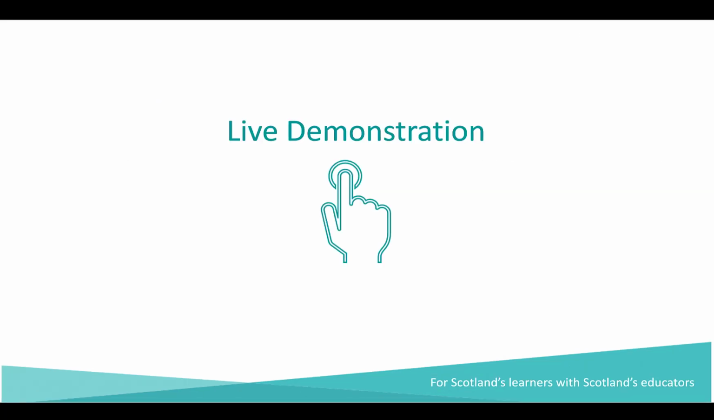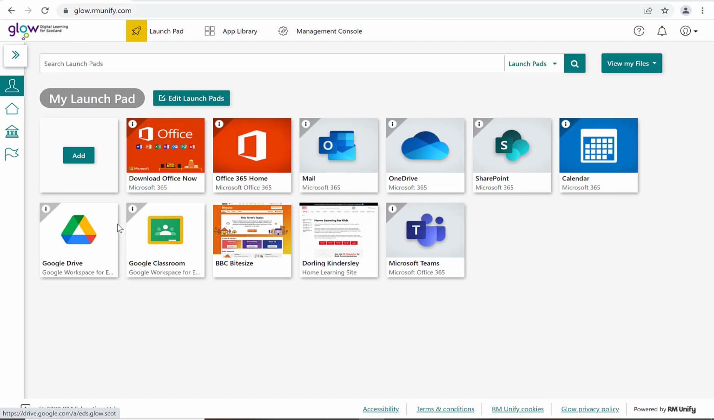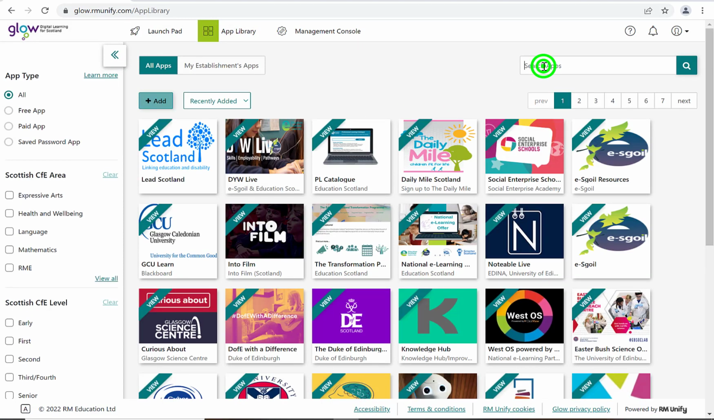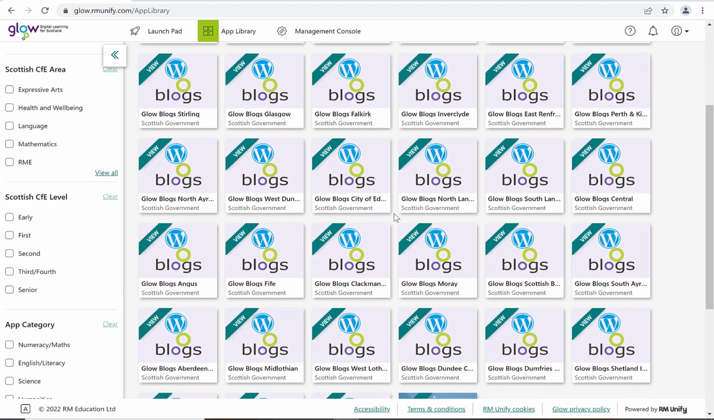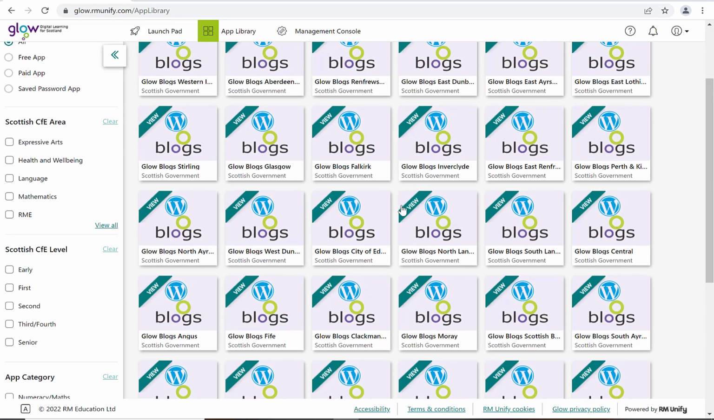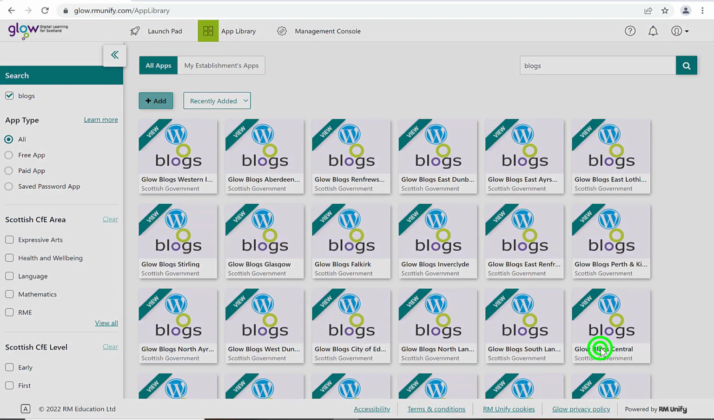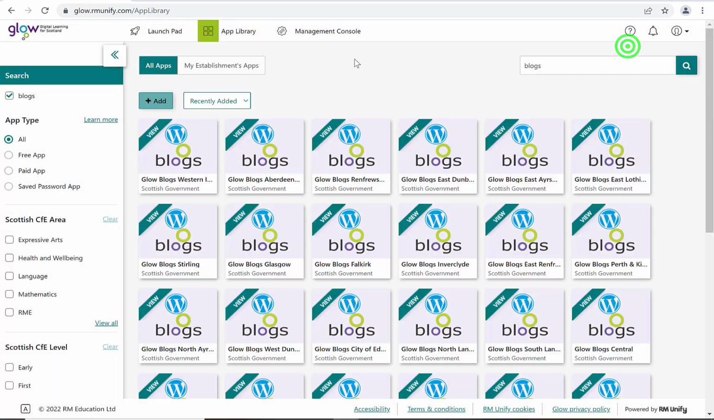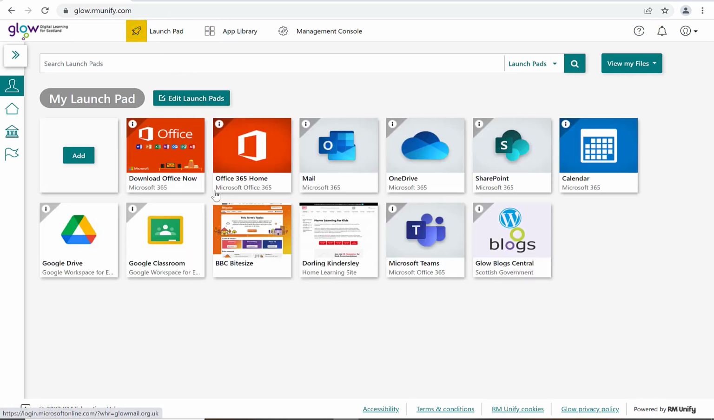We're now going to take a look at a live demonstration of how you can create an ePortfolio within Glow Blogs. To access your own or your learners' ePortfolios or blogs, select Add, App from Library and search Blogs in the top right corner. You'll see all tiles for local authorities with access to Glow Blogs. Select your current local authority and add it to your Launchpad. Once selected, close the box and choose the rocket to return to your own Launchpad.